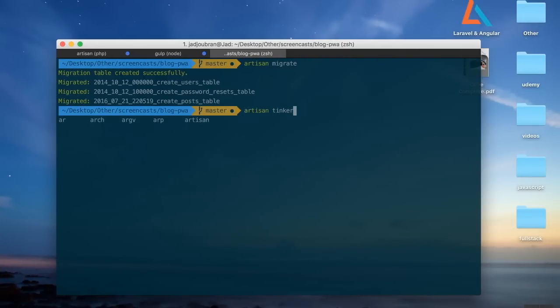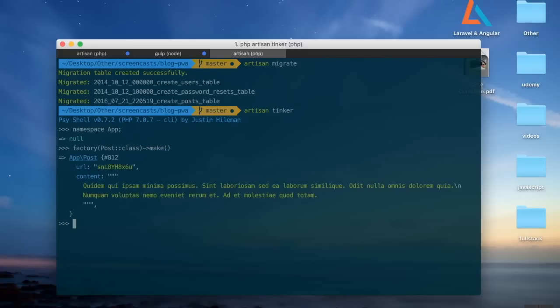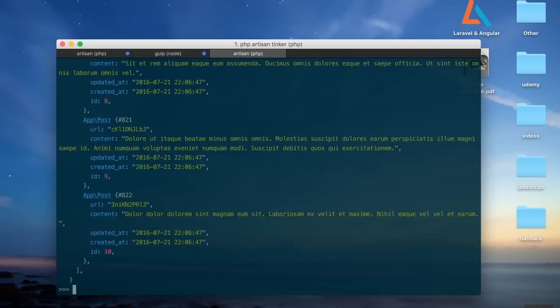And now if I go to artisan tinker, I can just verify that the factory is working by running make. And then we see it's all good, so I'm going to generate 10 posts and save them into the database.